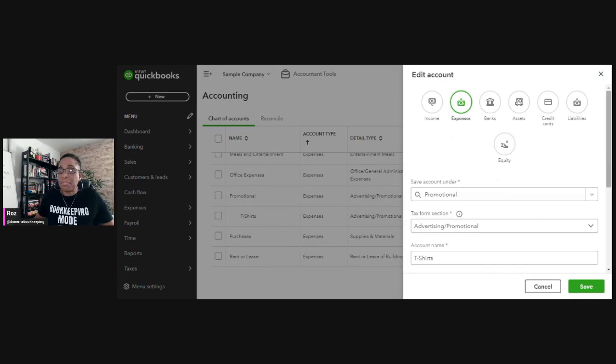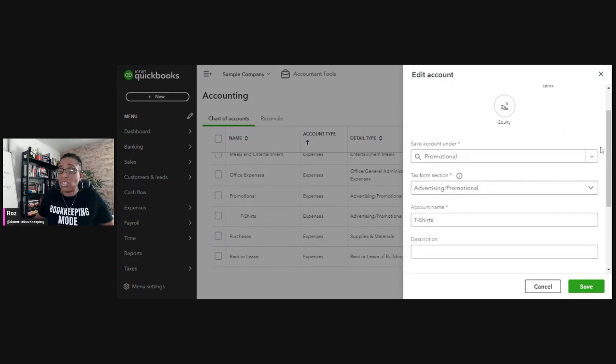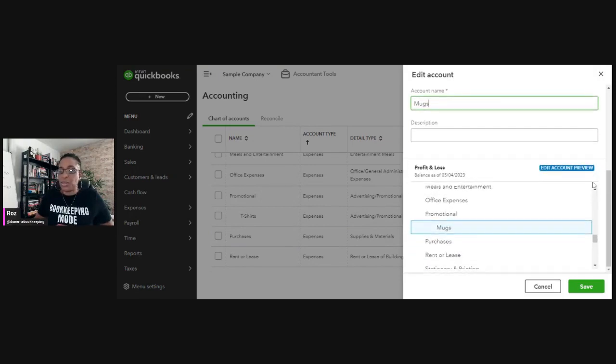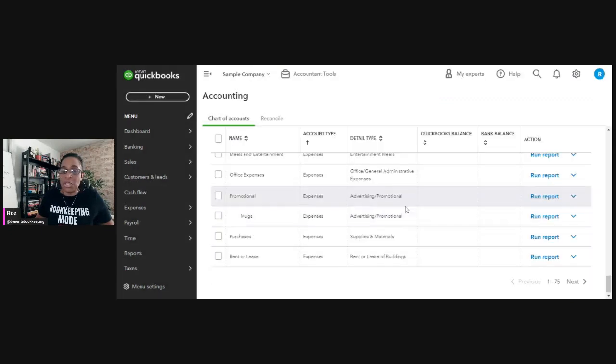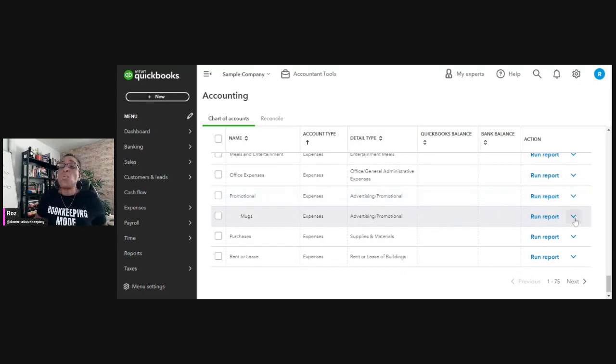And it's going to bring up pretty much what we just saw when we added t-shirts to it. So if I wanted to say, all right, I made a mistake, I want to change it to mugs. So I did that. It's going to give me a preview just like it did before, and I can click on save. And you're going to see that instead of t-shirts, it changed to mugs. So that's adding an account to the chart of accounts. That's editing an account under the chart of accounts. And let's say we want to make one inactive. So all I do is come back over here to the drop down, and I can say make inactive.